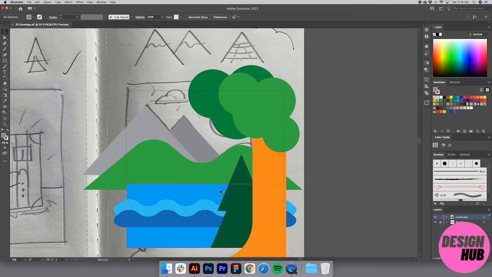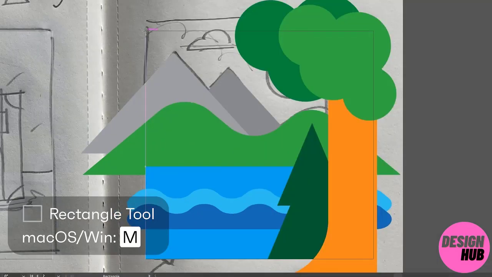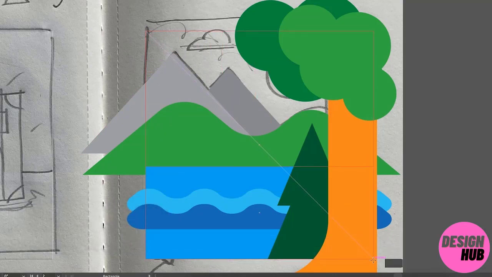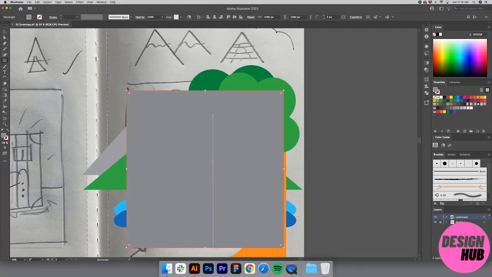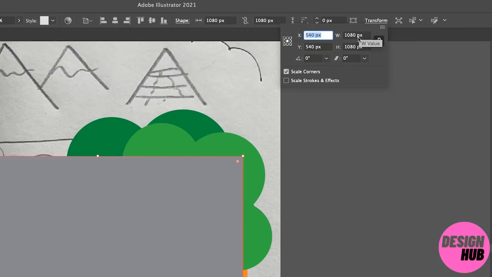So let's grab a rectangle and let's go to the top edge here. And this background color that we're going to be doing here is going to stretch the entire canvas. So this is going to be 1080 by 1080. And I'm going to use my smart guides to do that. To make sure that yours is 1080 by 1080, go to the top. Click Transform to bring that up as well. And you want to make sure that this is 1080 by 1080 in the width and the height.